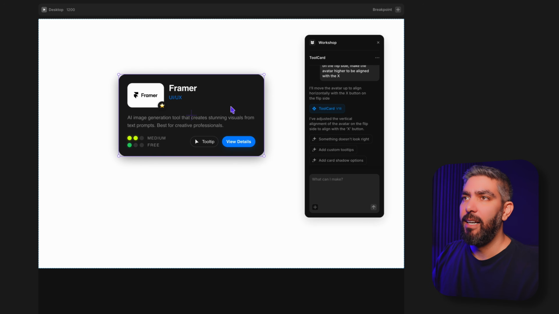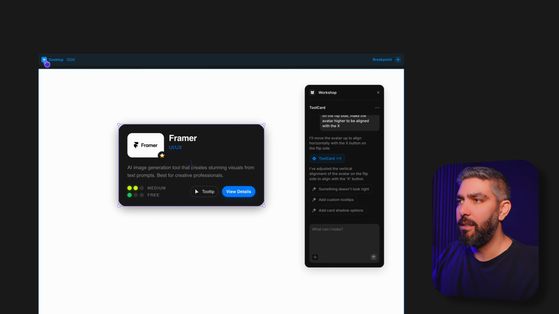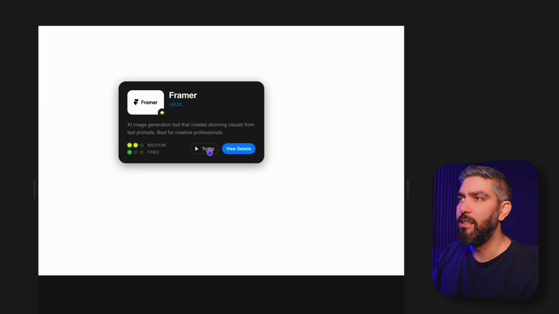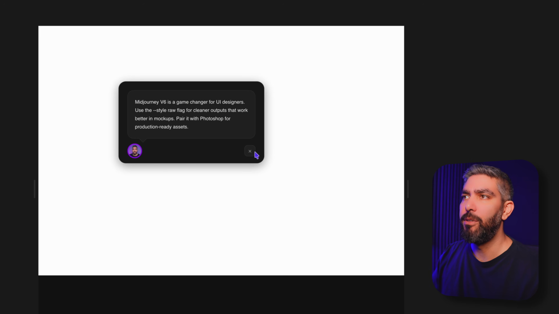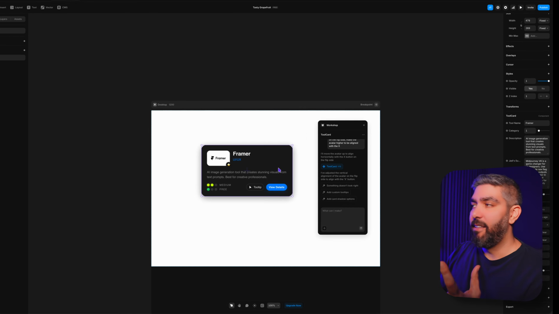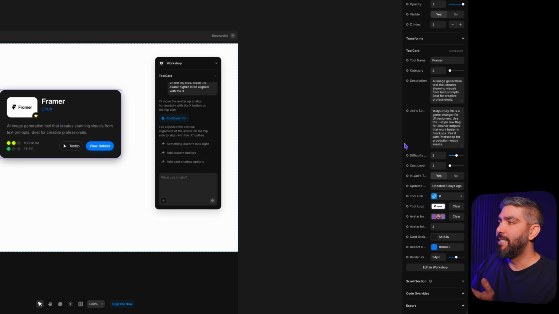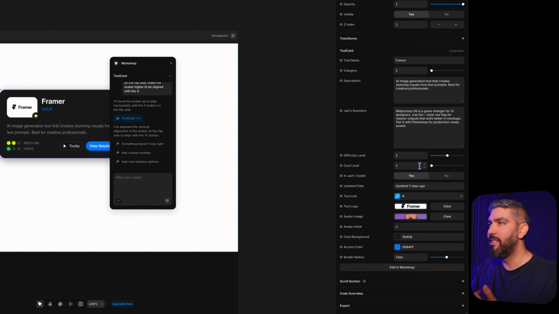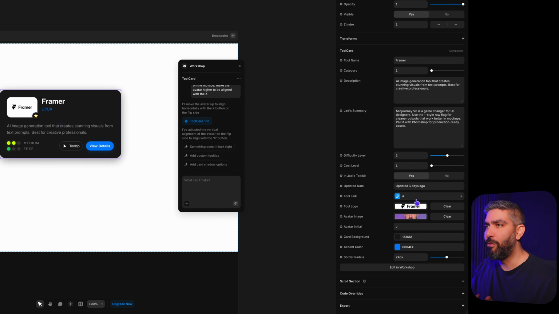And after a few prompts to refine and modify the design, this is what I ended up with. I can click on preview at the top here, and you can see my card, and if I click on tooltip, it will flip around and show me the details that I want to show. And I moved the cost and difficulty to the bottom, that way I have more space for the name at the top. And on the right side panel, you can see how you have all of these editable properties for this component. It adhered to my prompt completely.